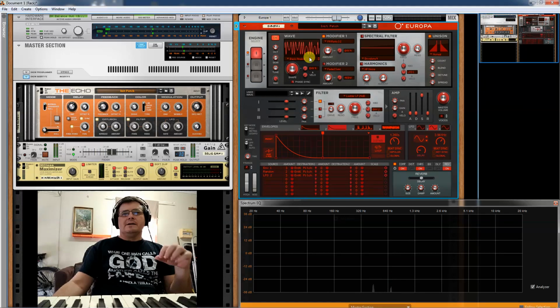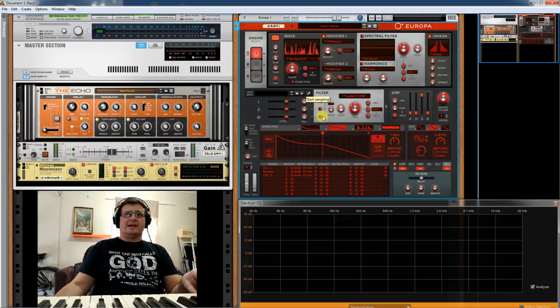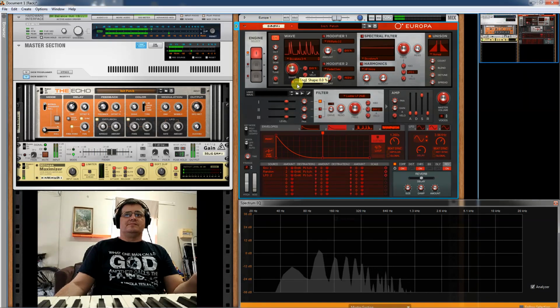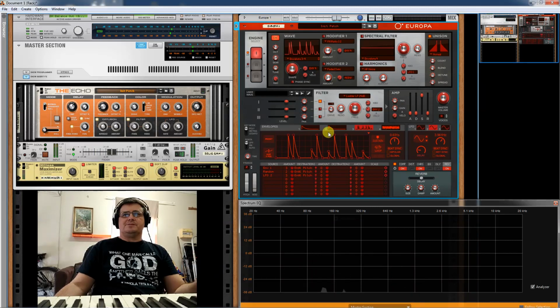So don't be afraid of playing with more complex waves, but really take your time and start with a simple wave. And this is where something like Europa, or any of these ones where you can draw your wave in, or have a certain amount of control over your wave in the first place, without it being complex, allow you to make really interesting sounds. Oops, I was playing with the wrong one.